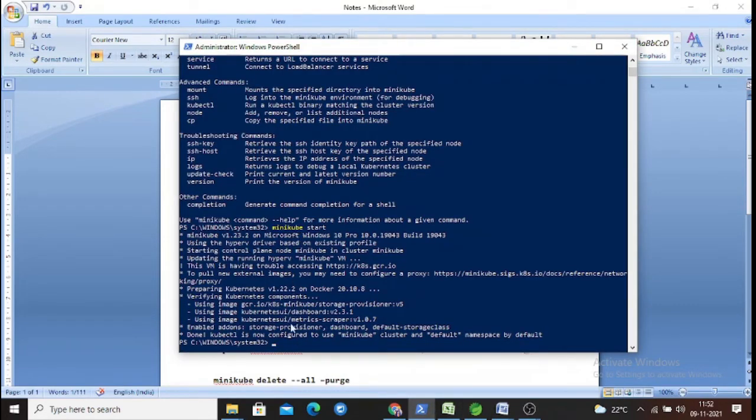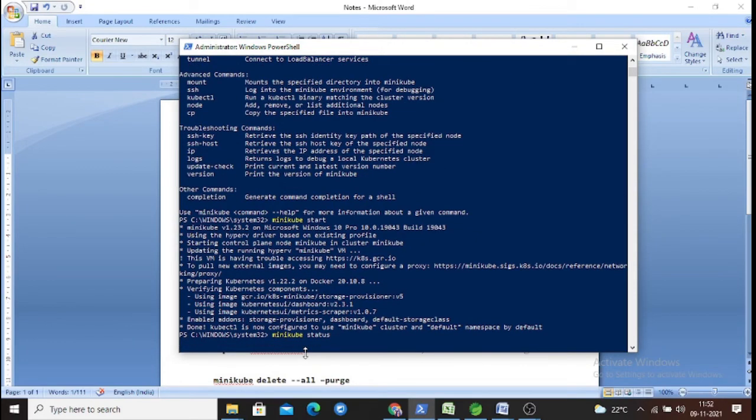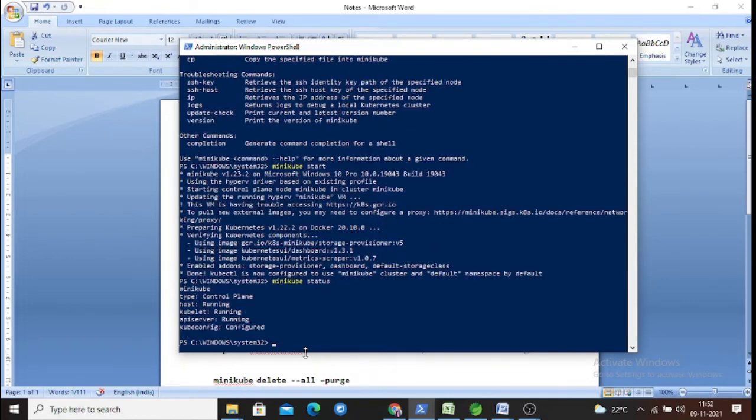So the Minikube cluster is enabled. Now let's see how we check whether Minikube is started or not. You can check with minikube status. This shows the host, whether the kubelet is running or not, whether the API server is running or not, and whether the configuration is done or not. This is all the configuration you can check.